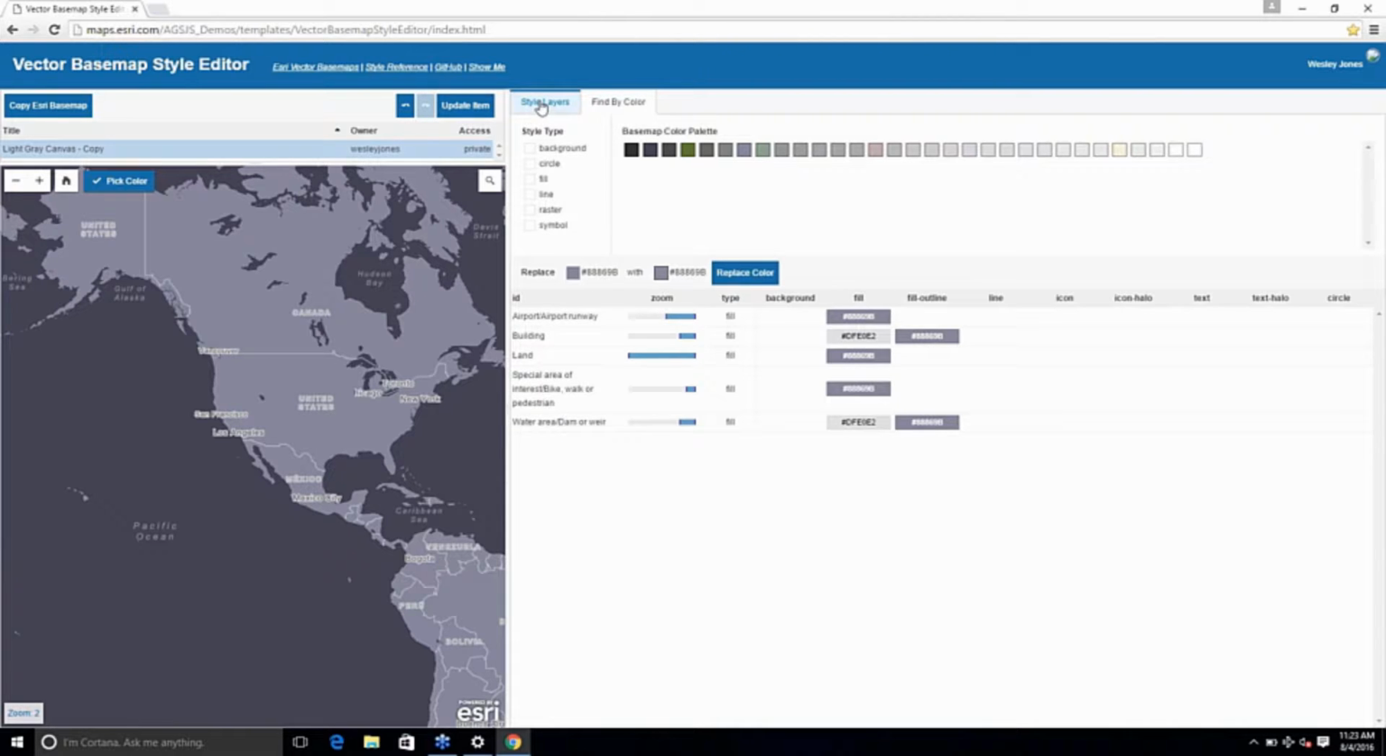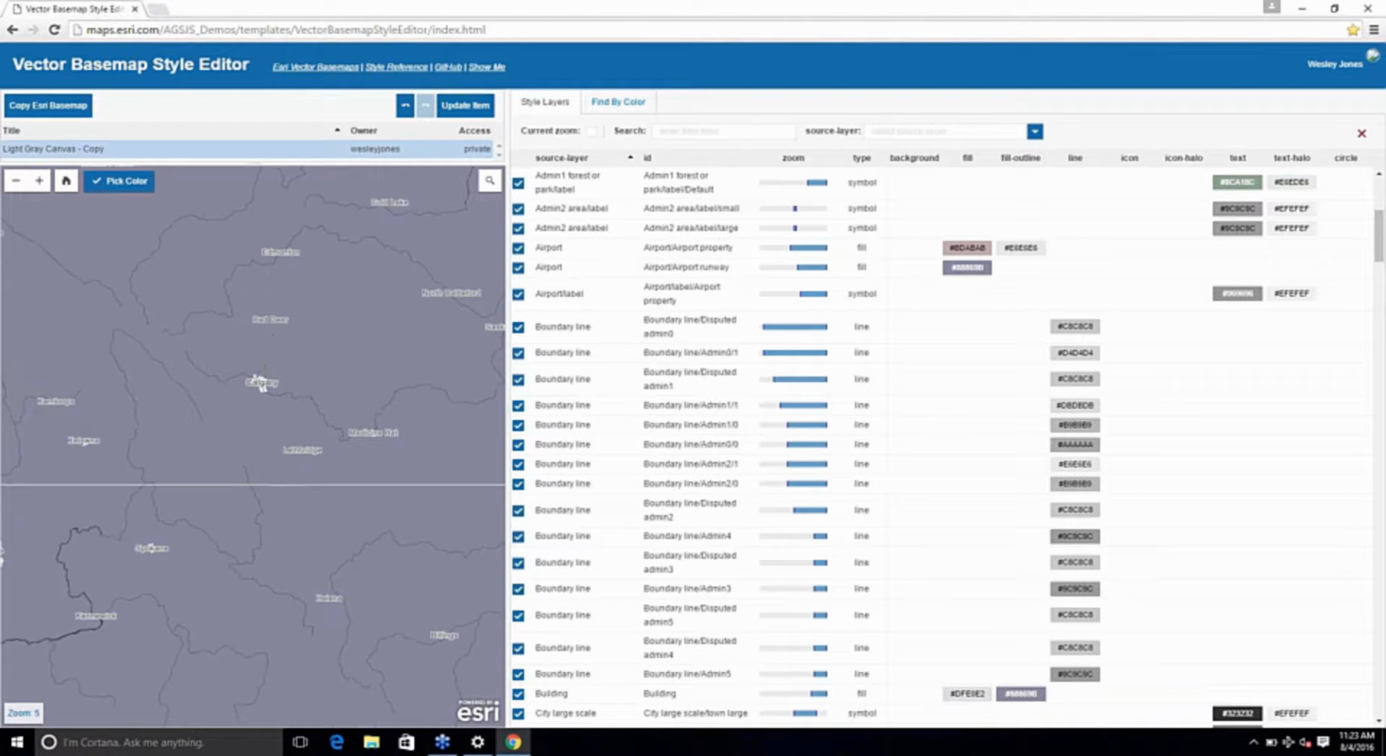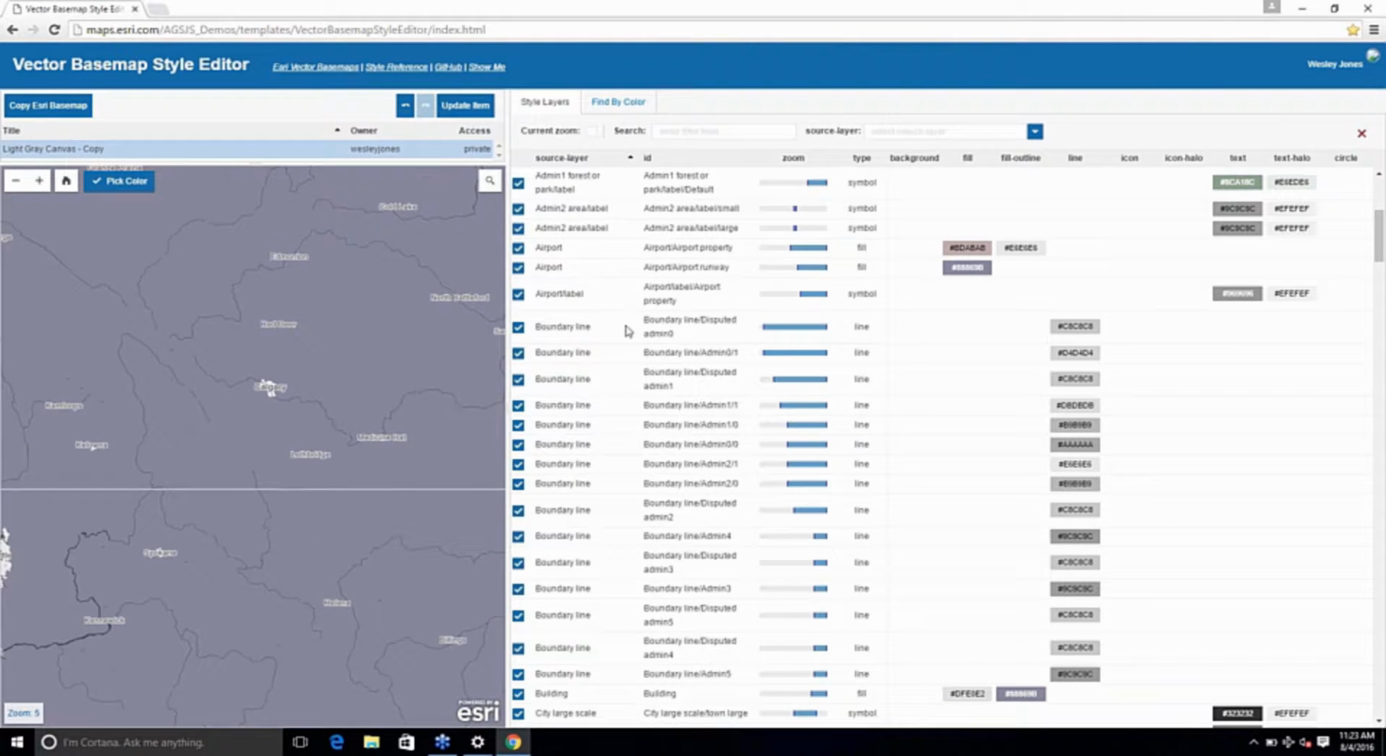You can do other things though as well. You can change the fonts on the map. So it's a travesty that Edmonton and Calgary are the same size. So let's change the size of Calgary to be a little bit bigger than Edmonton.